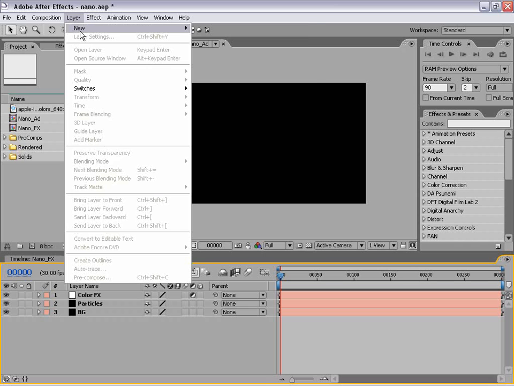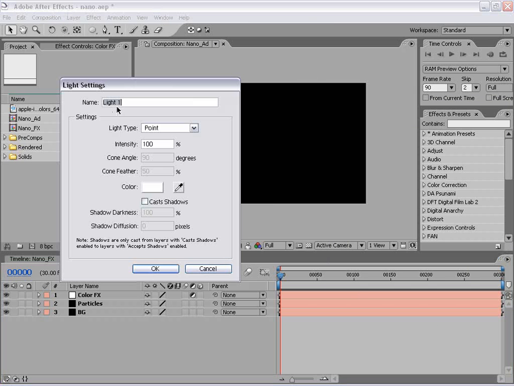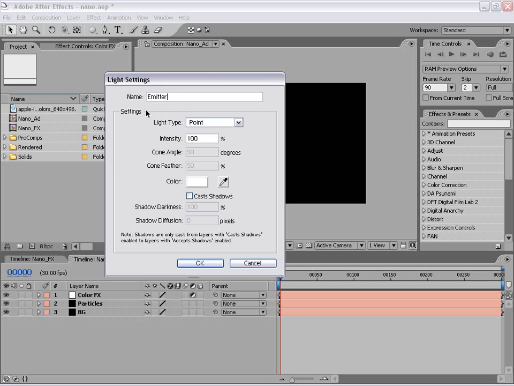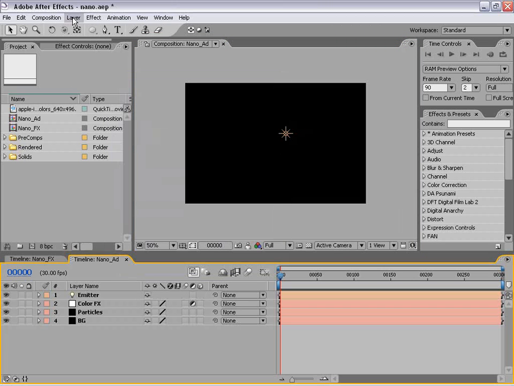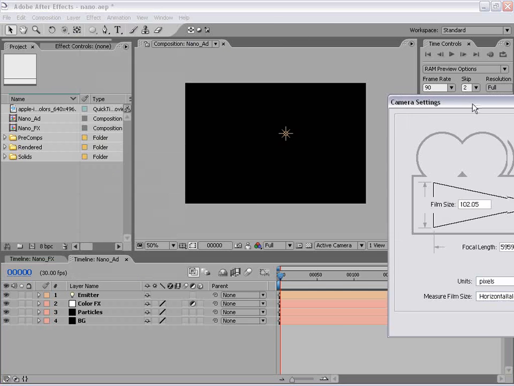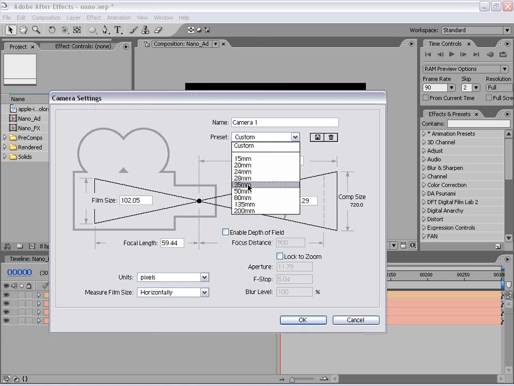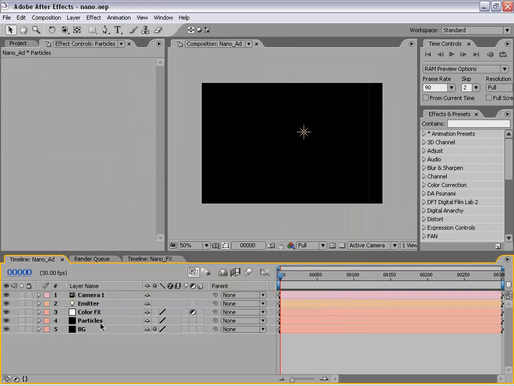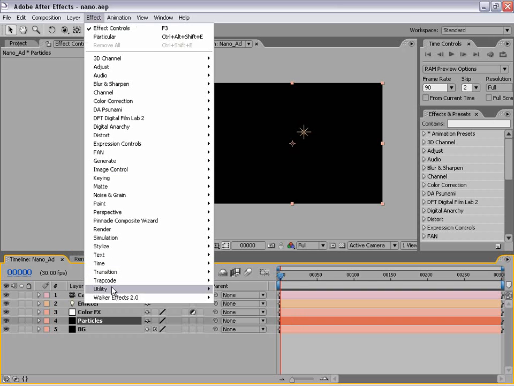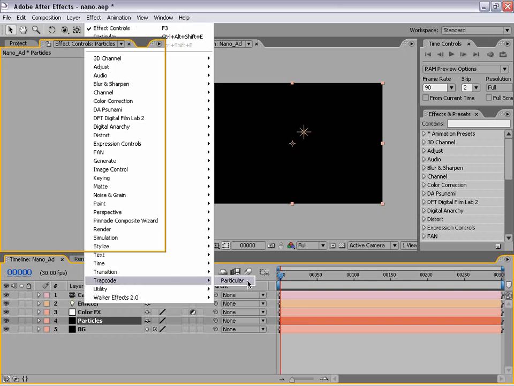And now I'm going to create a new light. And this is just going to be a point light. And we're going to name this. This is important. You need to name this emitter. Okay? Particular is going to use this light as the emitter. So I'm going to hit OK. Perfect. Look at that. And the final thing we need to do is create a new camera. And we'll just set this to 35 millimeters. Okay? Default. Hit OK. Okay, so with the layer selected, I'm going to choose Effect, Trapcode, Particular.